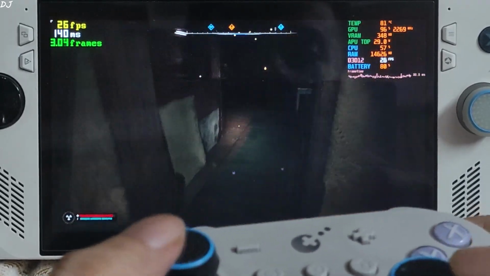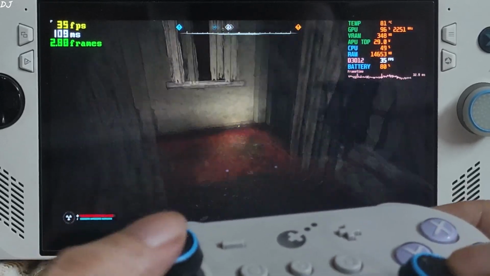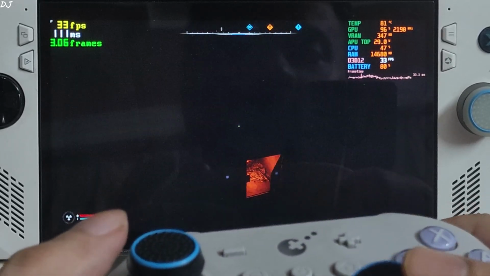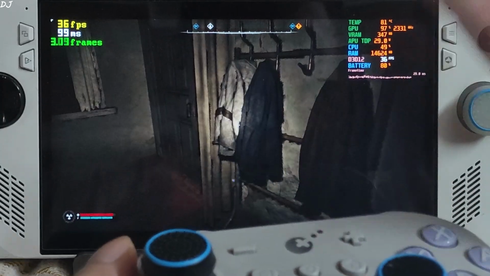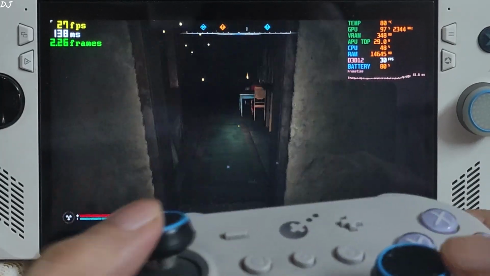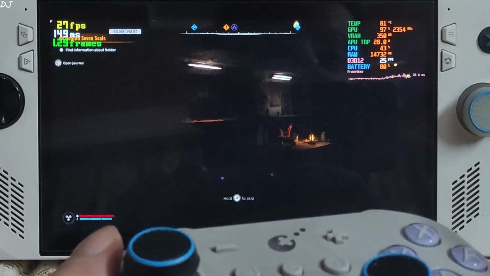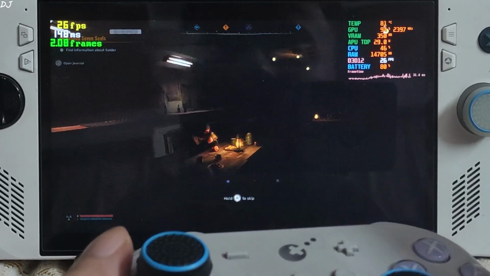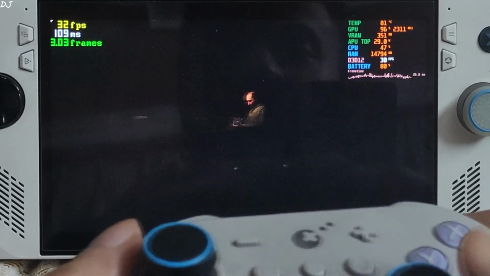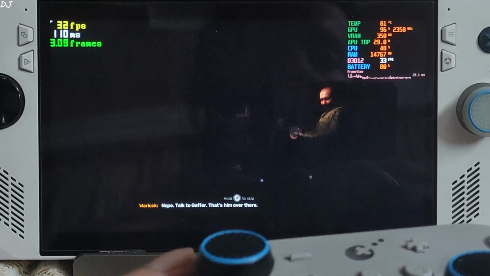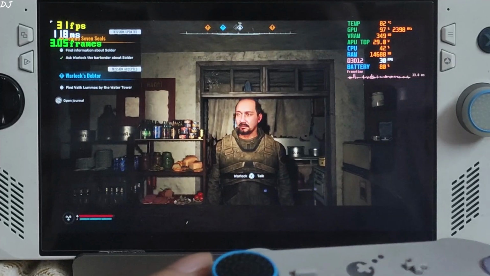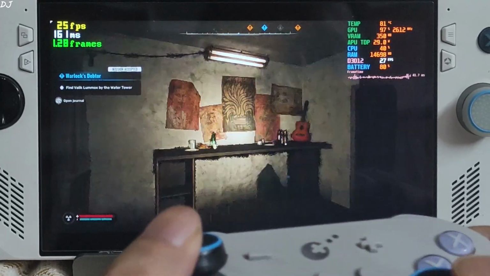Enter the bar. See, lighting changed. I switched on my flashlight. Turned it off, so dark. Turn on my flashlight. It's working. Image quality is looking average. We are using the performance preset of XeSS upscaler after all. And skip the cutscene. My flashlight got switched off automatically during the cutscene.